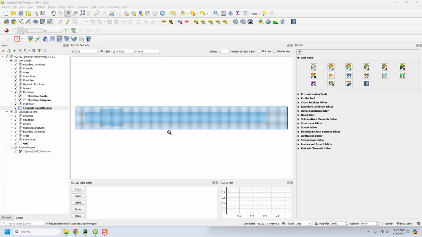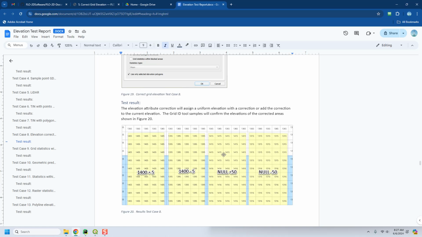Now we have test case 8, where we are going to set up some elevation polygons that have these correction features. So let me show you what the book says. The book says that this polygon will be, the base elevation will be 1400 plus 5 feet as a corrector. This one will be 1400 minus 5 feet. This one will be null plus 50 feet. And this one will be null minus 50 feet.